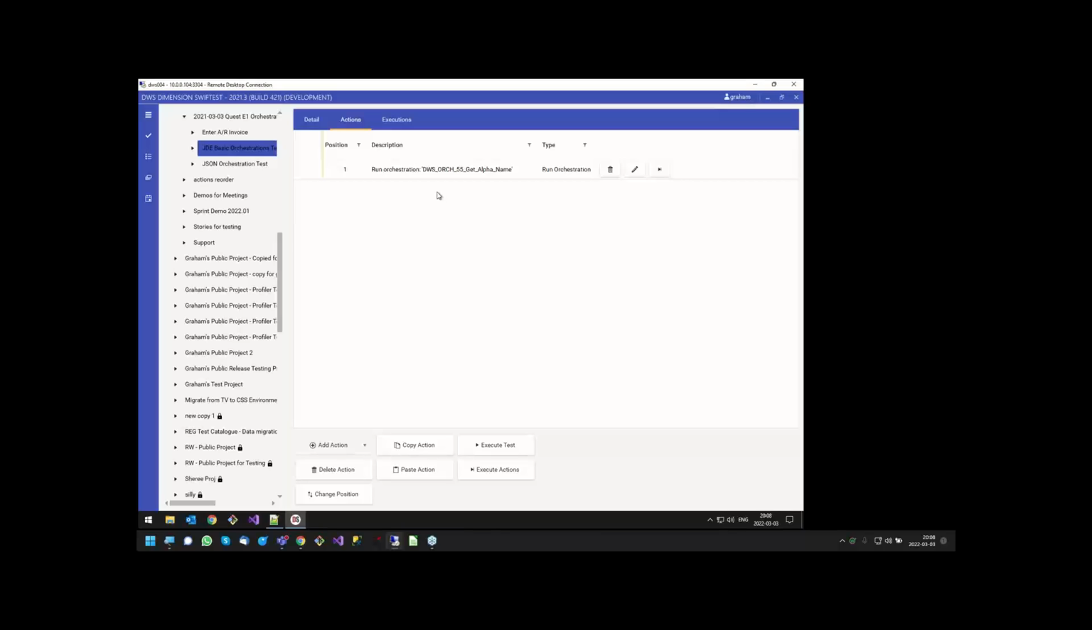For example, in this example, we had an orchestration that was getting an alpha name. So we pass in an address number and return the alpha name. You don't even have to touch JSON. If your orchestration is that simple, you can just add a simple orchestration action, punch in or use the data store to specify an address number, and retrieve the result and store it in another data store item. So that you could also do.